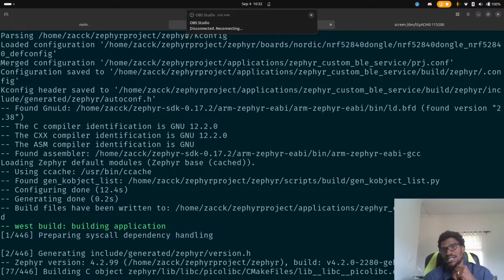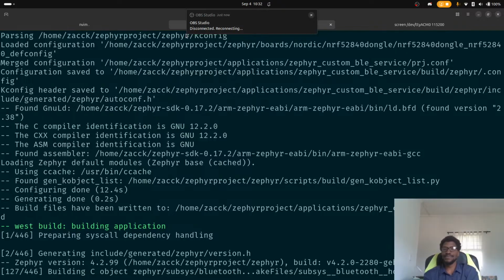OBS is saying it's disconnected. Yep, so that's back.